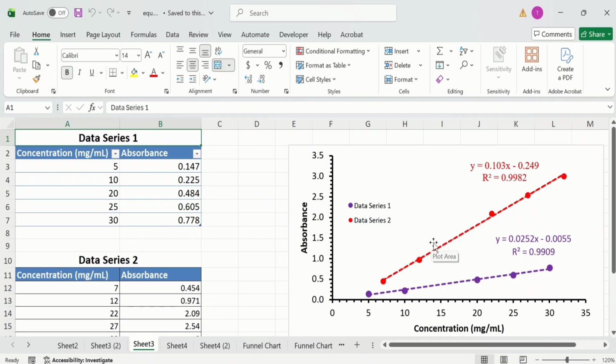In addition, you will also learn how to insert regression equation and R-square value on each data series separately in Microsoft Excel. So let's start this video.